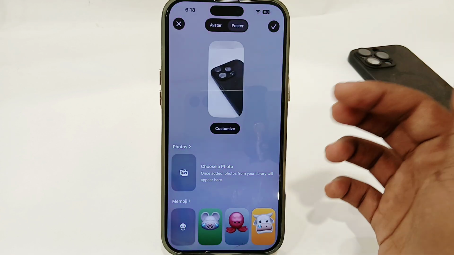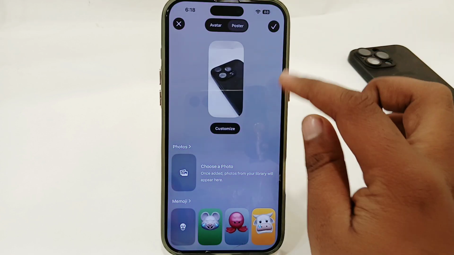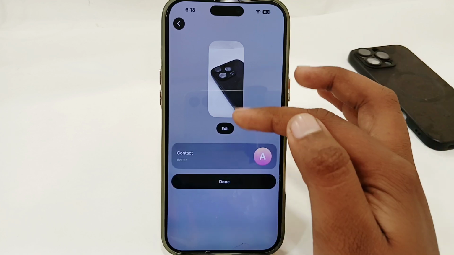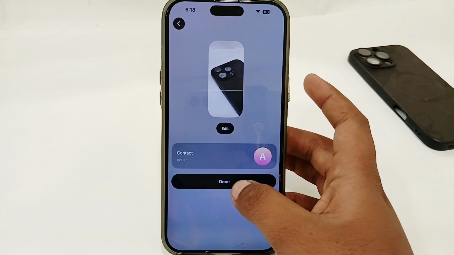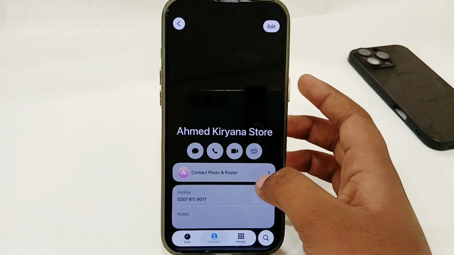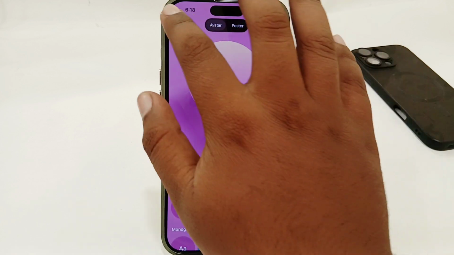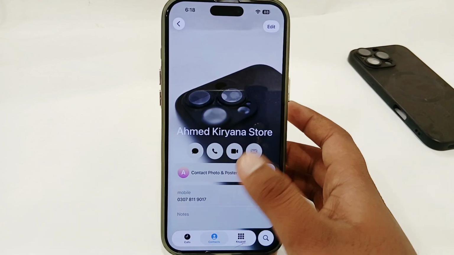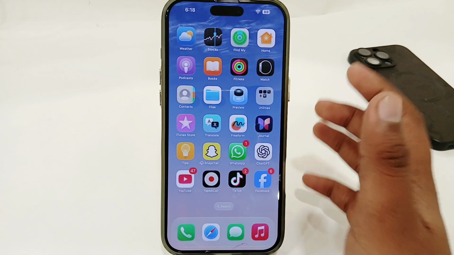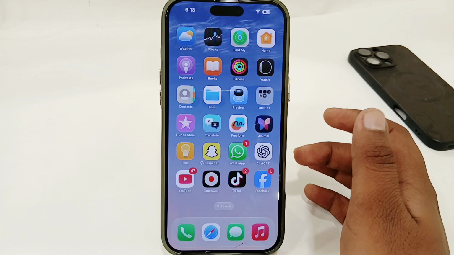Now whenever you receive a call from this contact, your caller screen will be like this. Simply tap on this done option here and it will be set. So in this way you can easily set call screen in any iPhone for any specific contact.